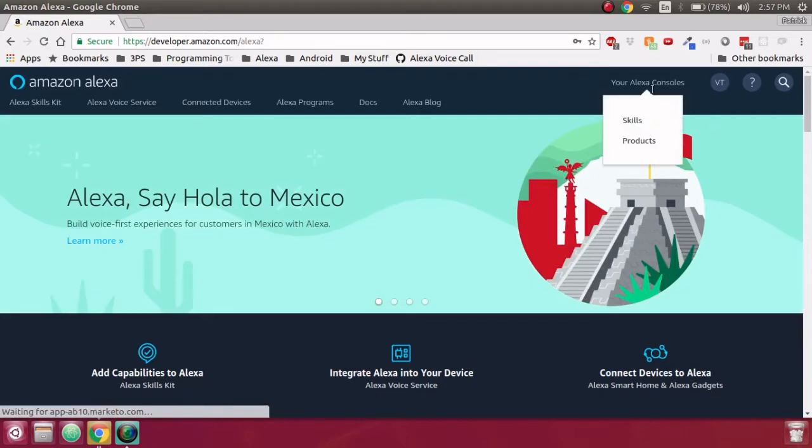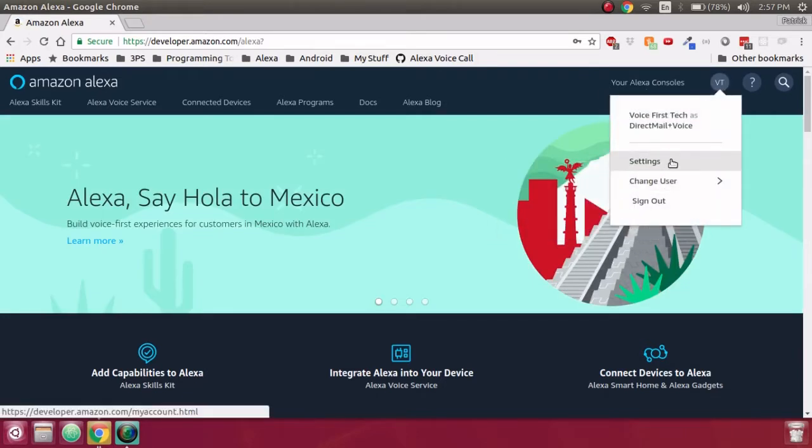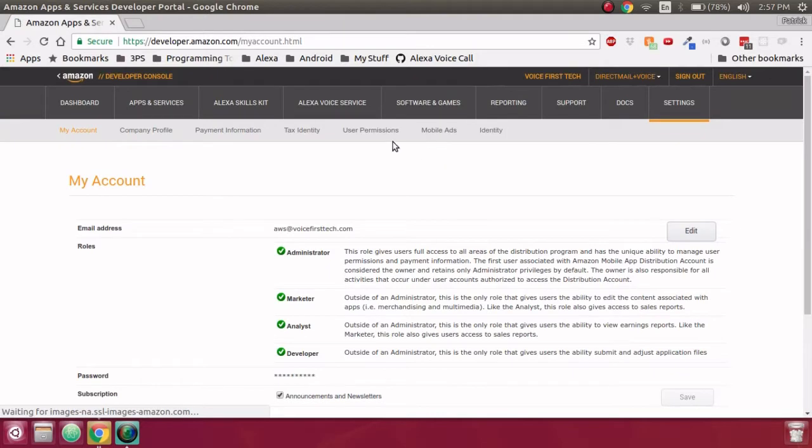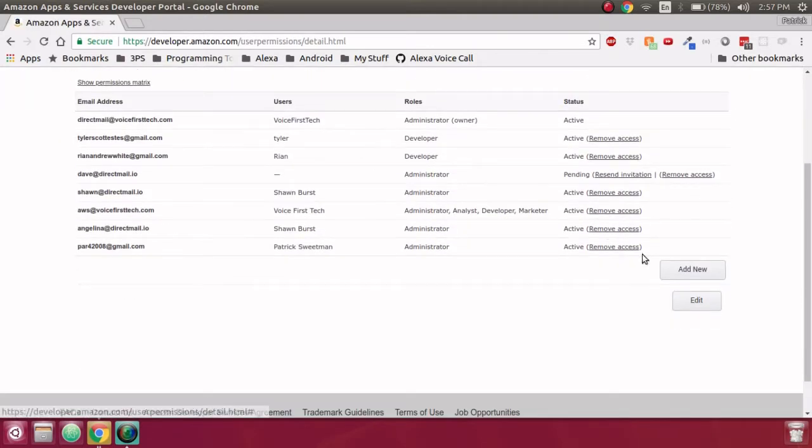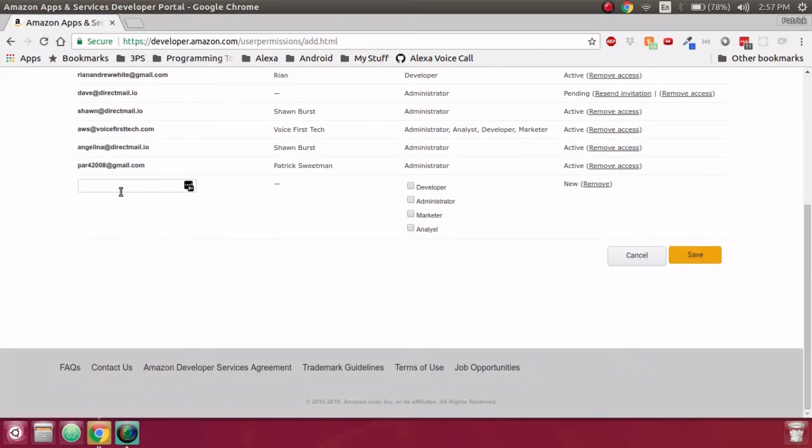Just hover over your name and click Settings. In the top bar you should see User Permissions. Click that and then you're just going to add a new member. If you're working with Voice First Tech, our main account to add is aws@voicefirsttech.com. Otherwise you can add in any email address and it'll send them an email letting them know that they have permission, and we'll also list all of the projects as a separate account for them to sign into.